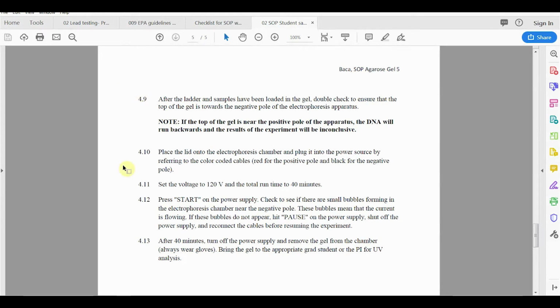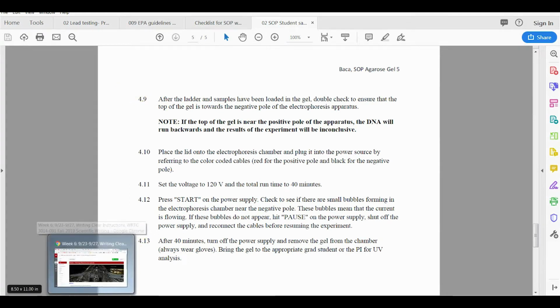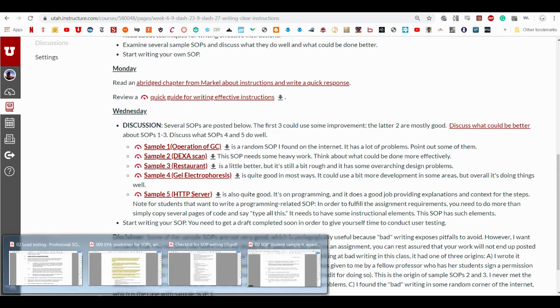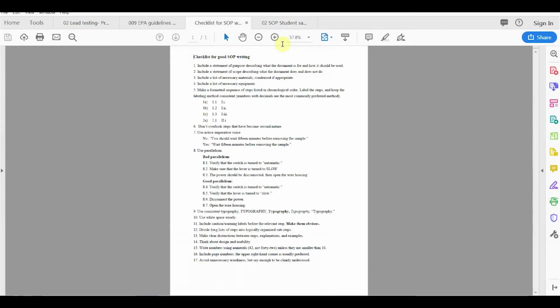There is one other document I want to look at in this video. We are almost done. I want to point out this document. I'm on our Canvas page, and it says Quick Guide for Writing Effective Instructions. That document looks like this.